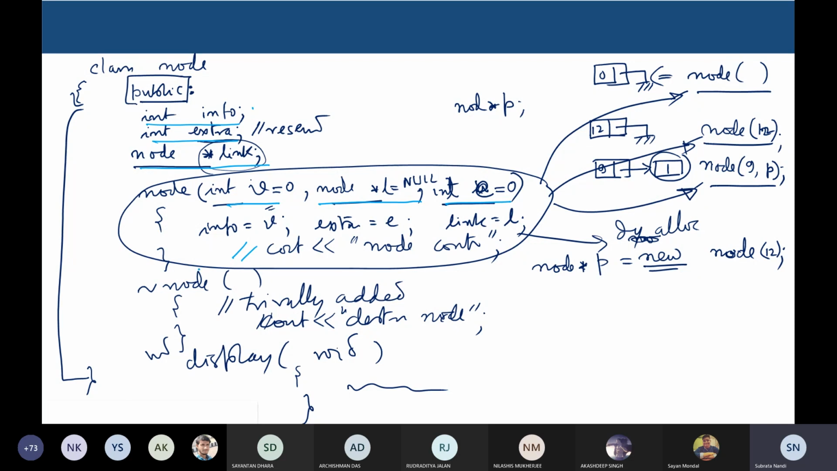And this destructor, will the destructor do something specific here? Did I do any dynamic allocation in the constructor while constructing a node? Do I need any dynamic allocation? Got my question? Yes, sir. Do I need to call new in this portion? No, sir. So is there any specific need for the destructor?